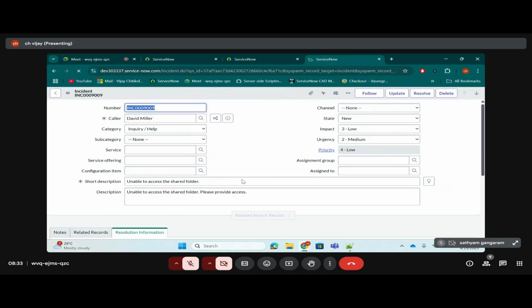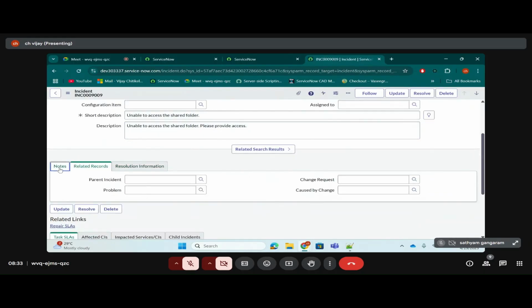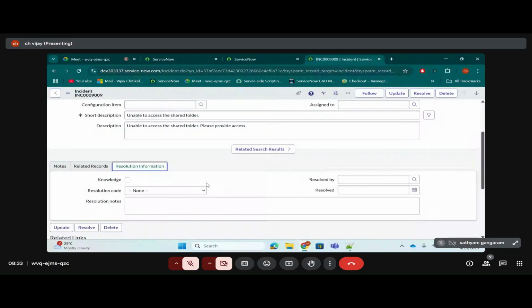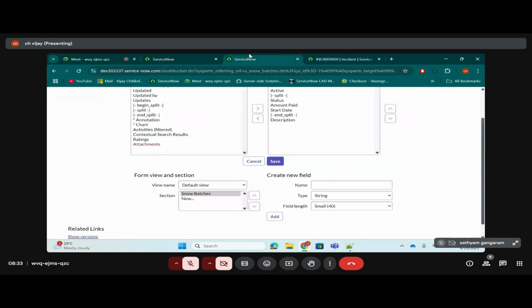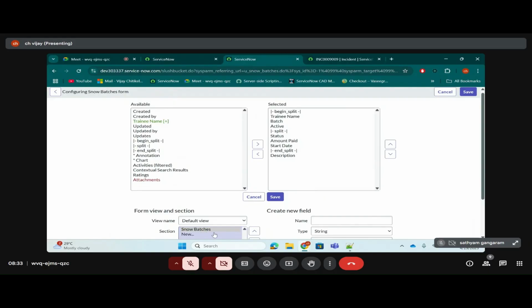Sections are nothing but these things. What you see here, we can call it as sections. So these kind of things are known as sections. Related records, resolution, information, notes are sections. Whenever you create a table, a default section will be created with the name of the table, snow batches. Label of the table, snow batches. There only we created all these fields.